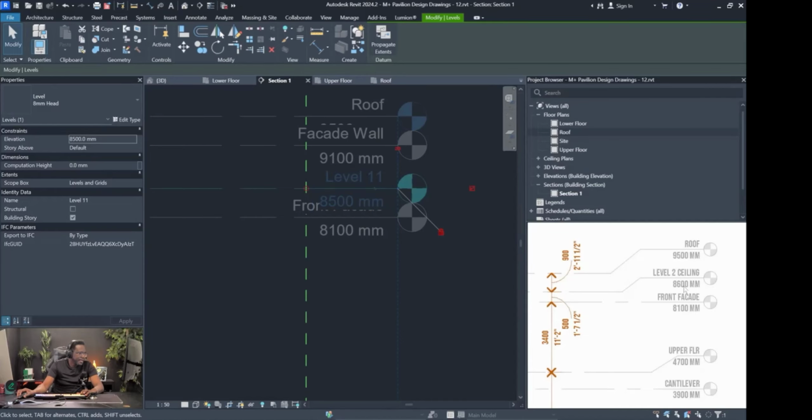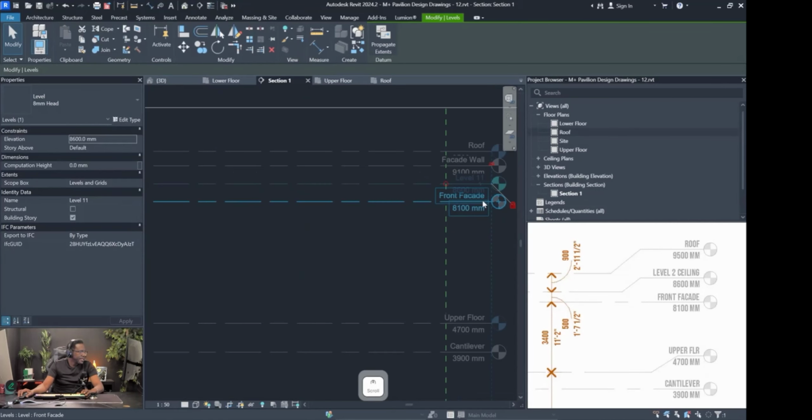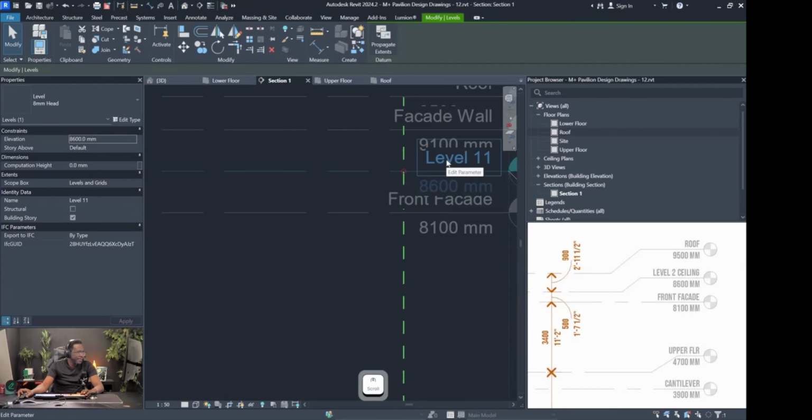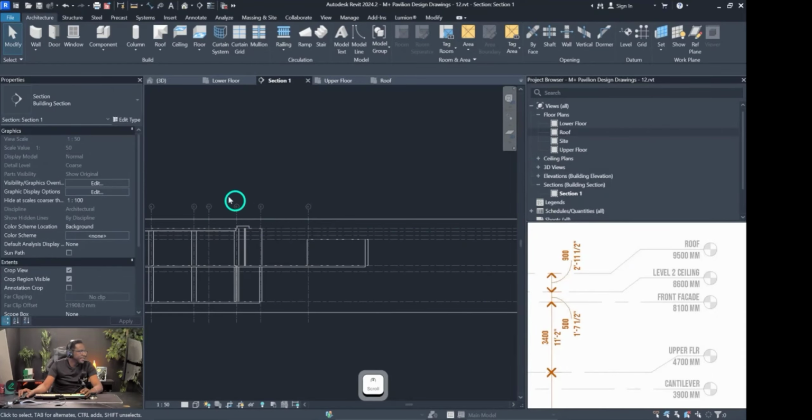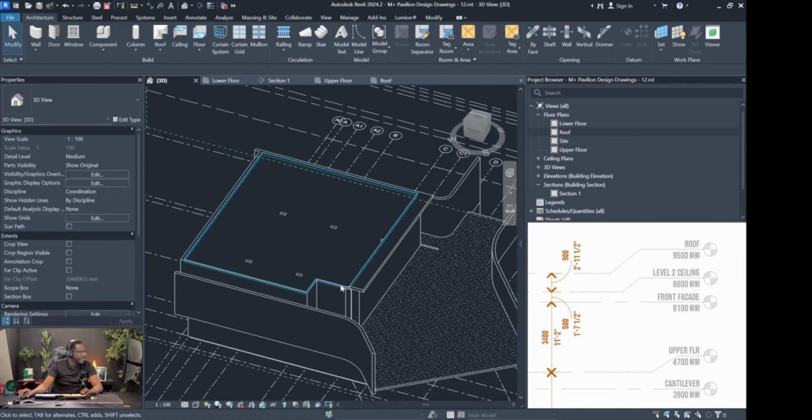We are going to set this level to 8,600, right? And we are going to call this level, level 2 ceiling. There we go. So now we can even do this in a 3D view.